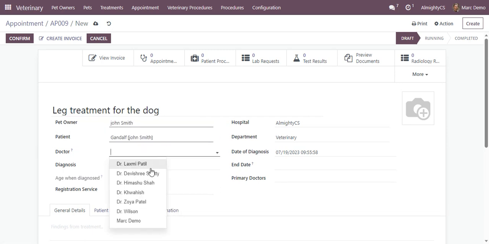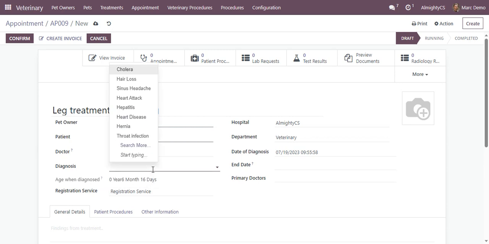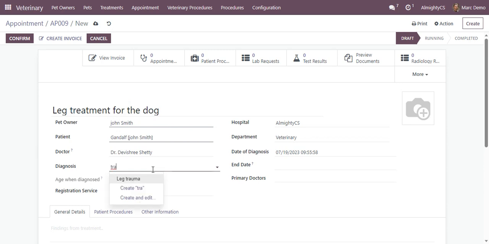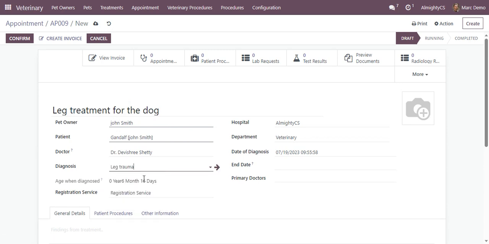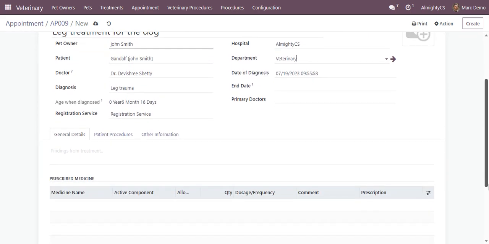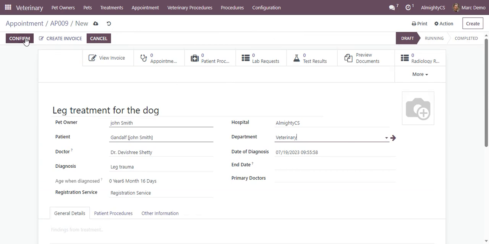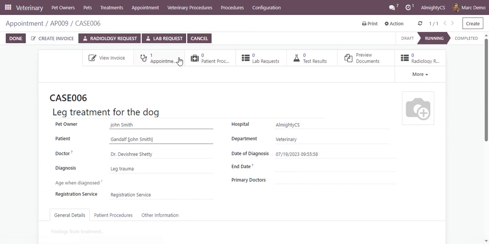The doctor to which this pet has been assigned, for example. You can type the diagnosis, trauma to the leg, let's say. And the hospital name, the hospital department, all those details are entered here. Now you can type in the date of diagnosis, the end date, and information related to this treatment. Now you can confirm this treatment, that this treatment would be done.